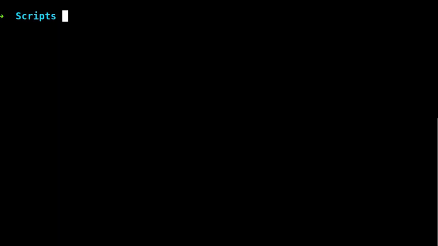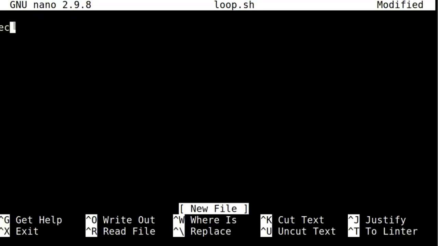You can repeat or loop over commands. So let's create a new program. I'll call it loop.sh. And let's say we write a message, hello, and then you want some name. We can loop over a list of names.